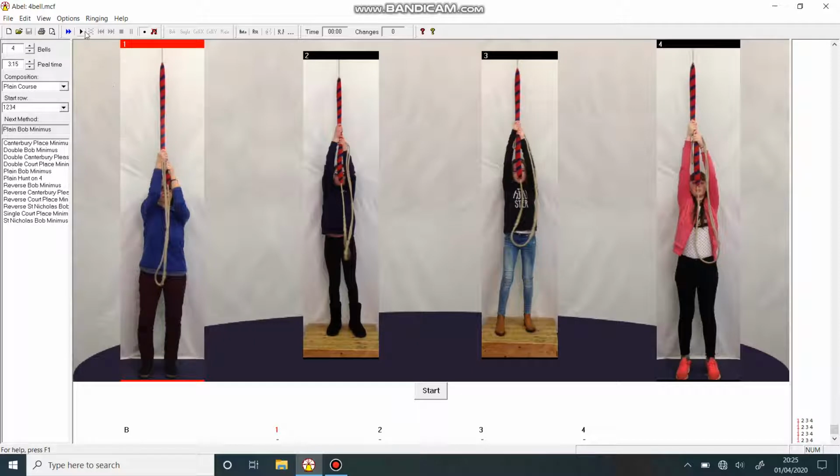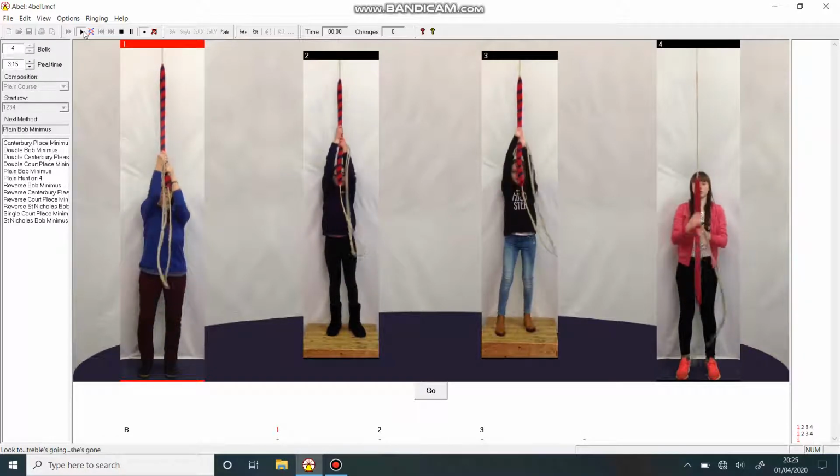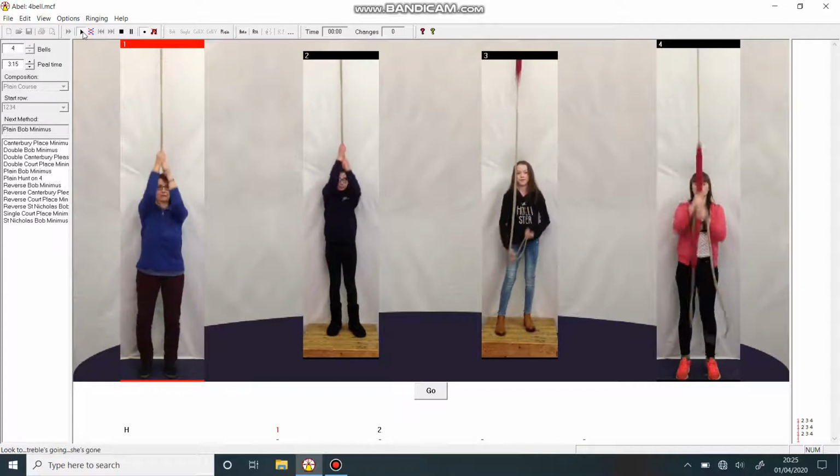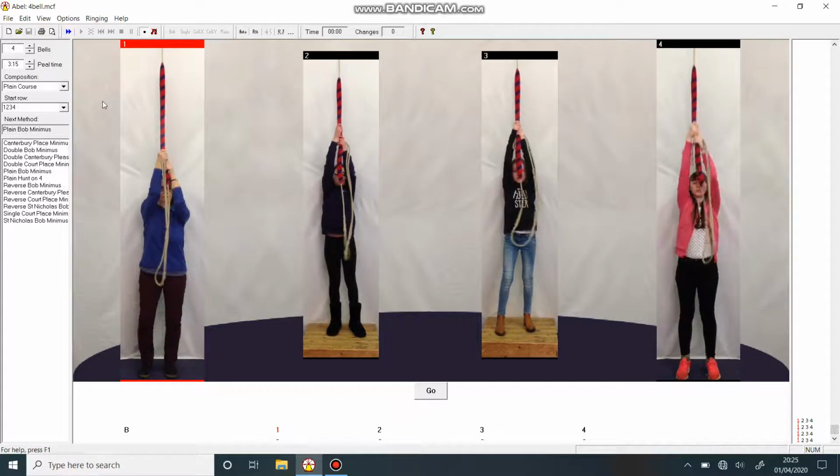Let's see what that sounds like. Okay, so that's great. You can see that they're ringing pretty much at normal speed. Now, if you really vastly increase the peal time to something silly like 5:45, let's see what happens.